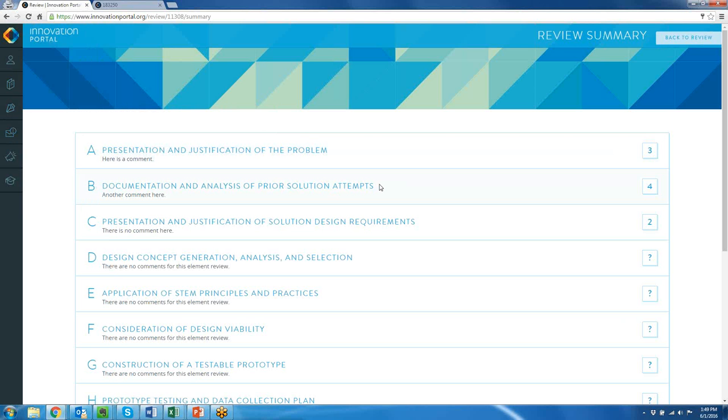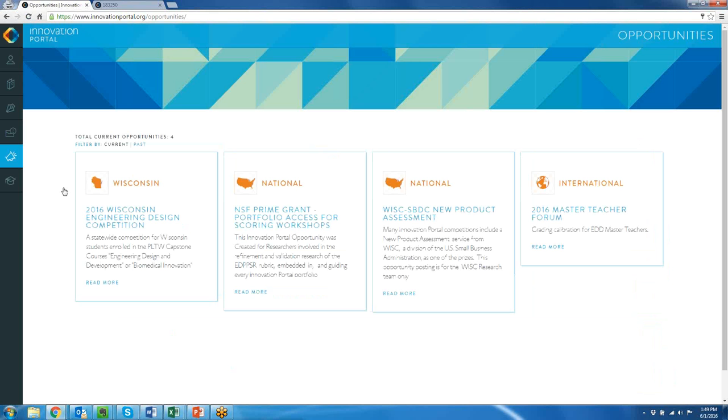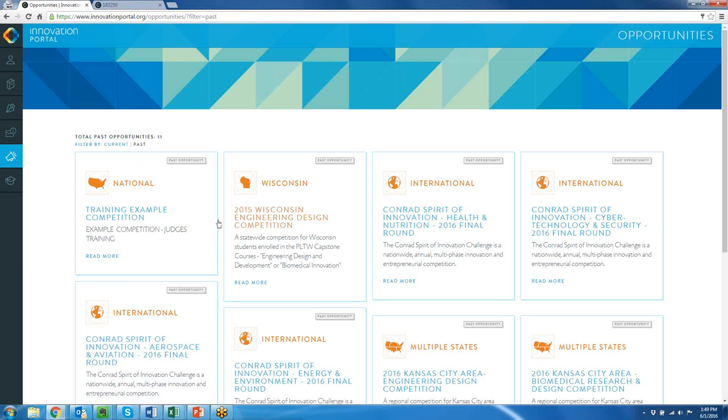I do suggest, though, that the next step that we do is go do another portfolio, go into another one and do that. So I want to show you how to find the actual competition again. We click Opportunities on the left-hand side, and again, this is current. We have the 2016 Wisconsin Engineering Design Competition here as current. It will not be here once you have content loaded in to evaluate. It'll be in the Past button here. And this is a 2015 example, but it'll be 2016.